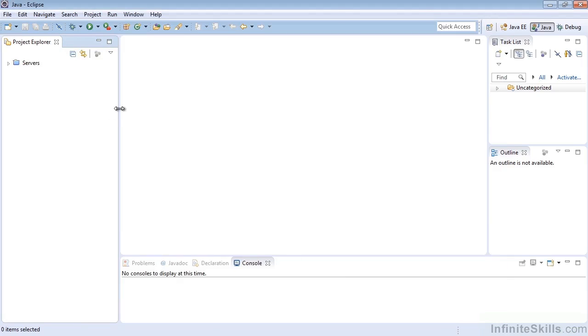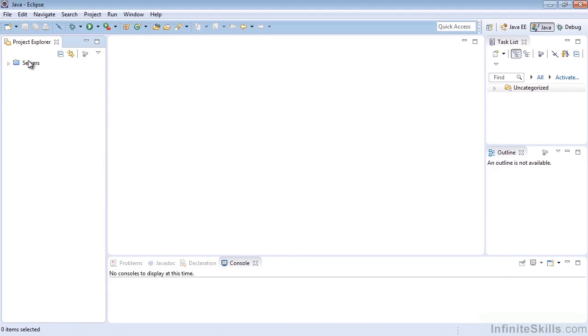And so what you can see is this project window with just the servers, which you may or may not see, and then basically nothing else. But that completes our installation of the Java Eclipse IDE for Windows.